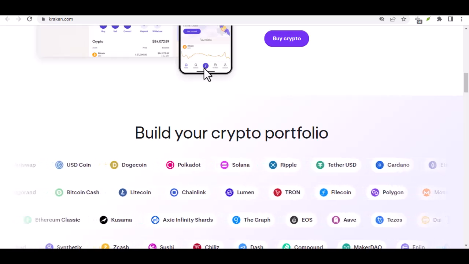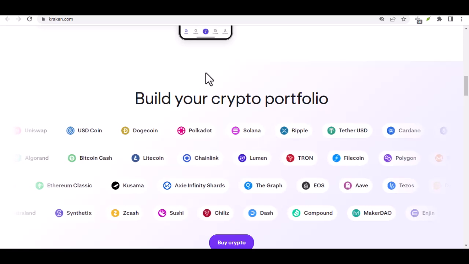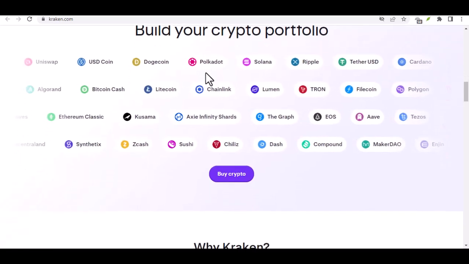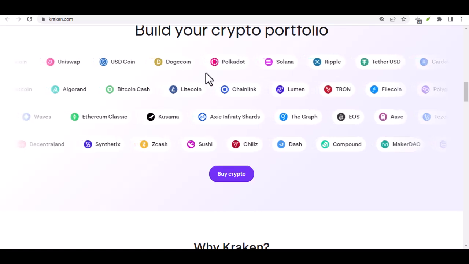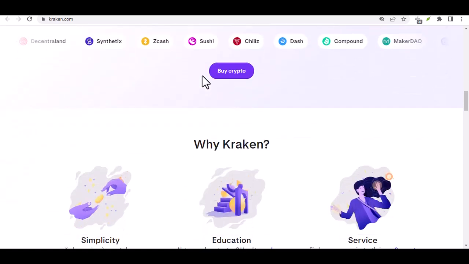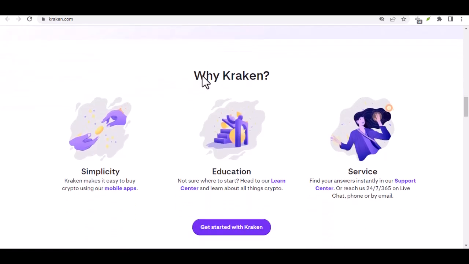Deposit methods. Kraken offers several deposit methods. The most common ones include bank transfer. This is a traditional method where you transfer funds from your bank account to Kraken. The process can vary depending on your bank and region, so check with your bank for specific instructions.